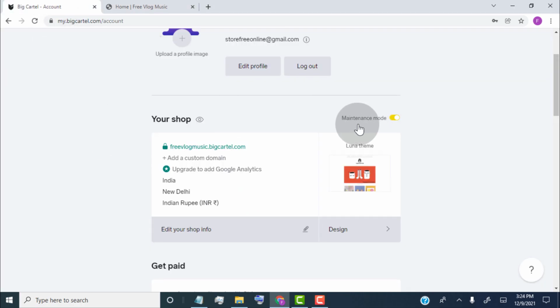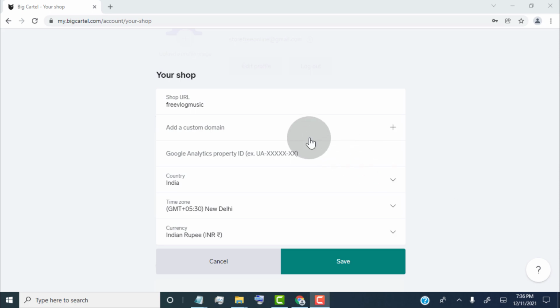You can turn off maintenance mode from here. Now click on Edit your shop info. Now here, you can change your store URL. You can add a custom domain name for your store, which means, if you have any domain name, then you can use it on your store for free. This is a very good feature with the free plan.